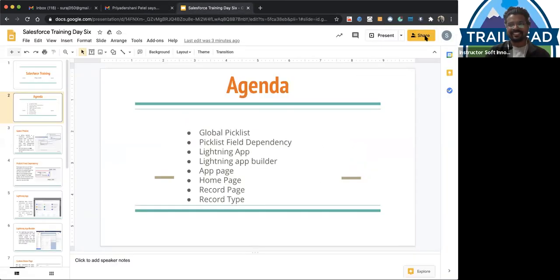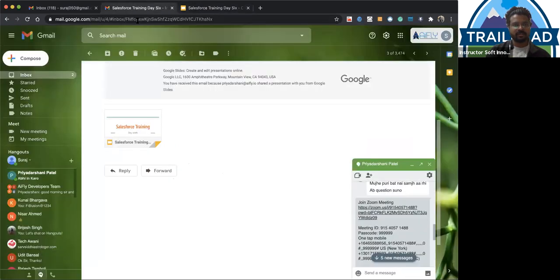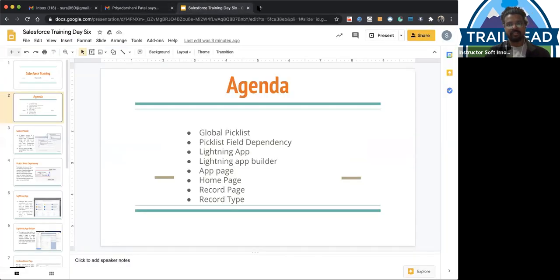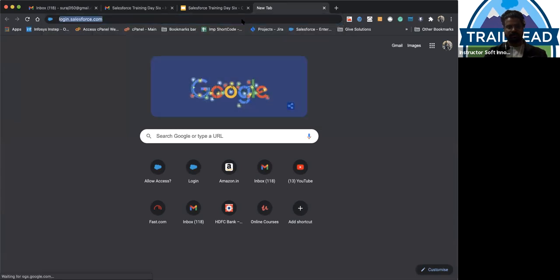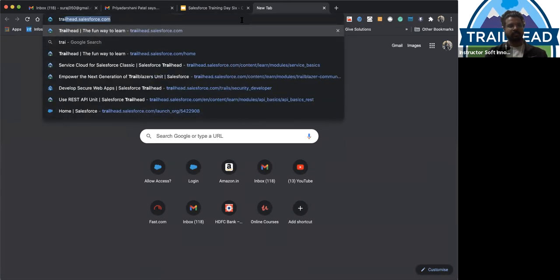Okay. Today we are going to start with the global pick list. Let's have a look at that: how we create a global pick list and why we create the global pick list. Trailhead.